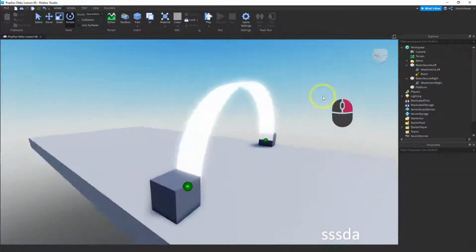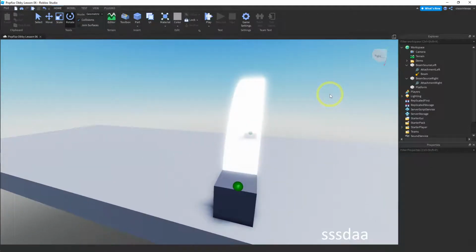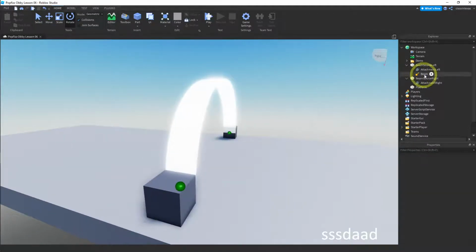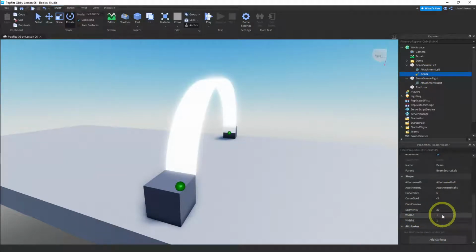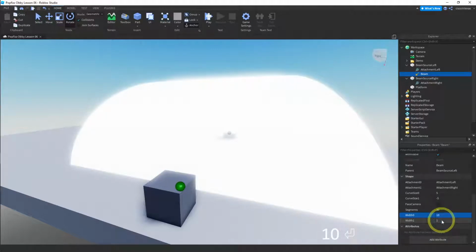Okay, and actually I almost have an arch already, except it's too thin. I want to make it wider. And how do I do that? Well, I go back to the beam properties and I change the widths. So let's make this, I don't know, 10. See how wide that is. That's pretty good. And make this one 10.